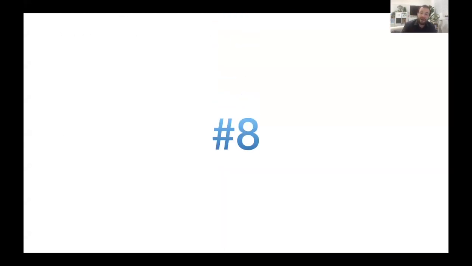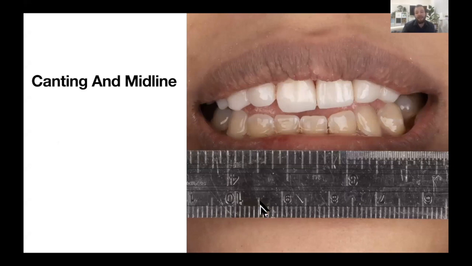The eighth factor you want to check is canting and midline. This here is an example of a canted veneer. You can see that the right side is longer, the left side is short, and the whole thing is canted, and the midline is canted.